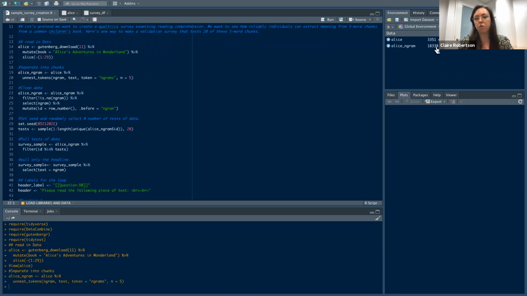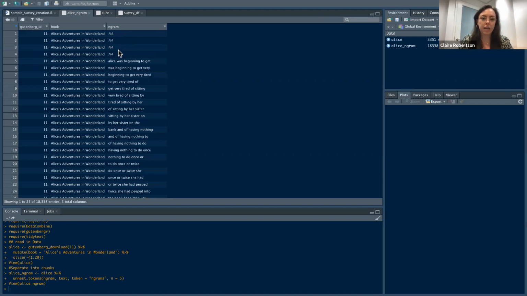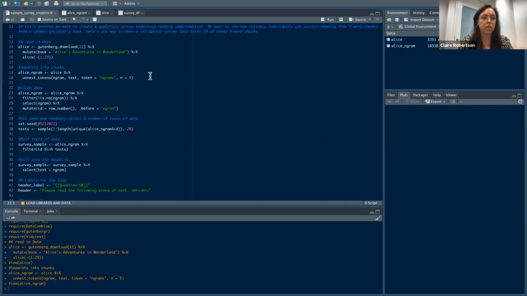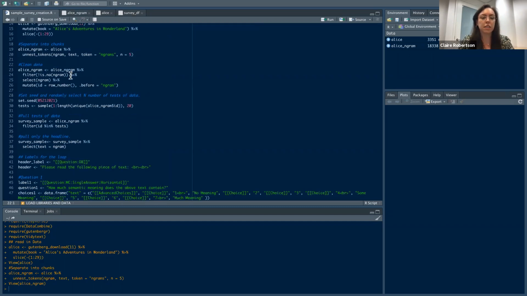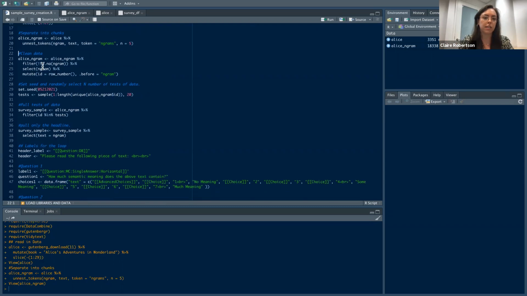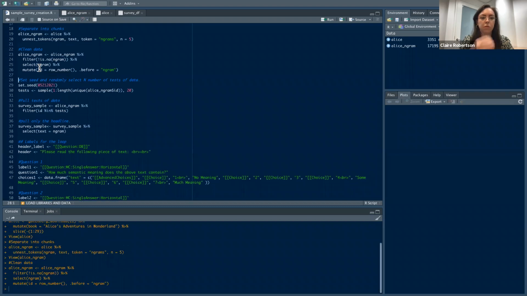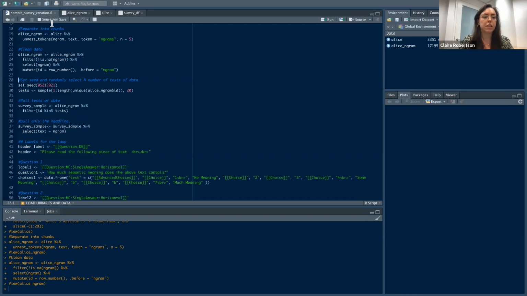Boom. So now if we go look at Alice n-gram, we have some NAs. We're going to clean those up in a second. And as you can see, we have these chunks of 5 words, some of which make sense, some of which are pretty nonsensical. So now we're going to just clean the data. We're going to take out the NAs in the n-gram category. We're going to just select the text. That's all we want. And we're going to create an ID number. So that's all we're doing in this line. There you go. So a little bit cleaner.